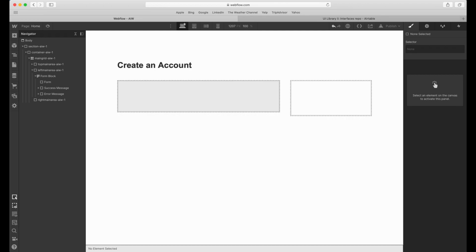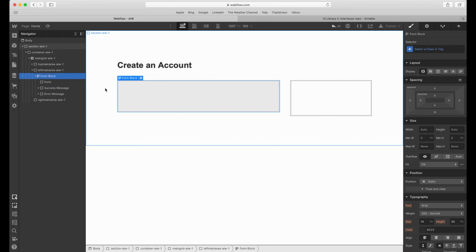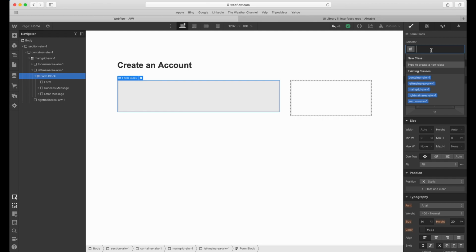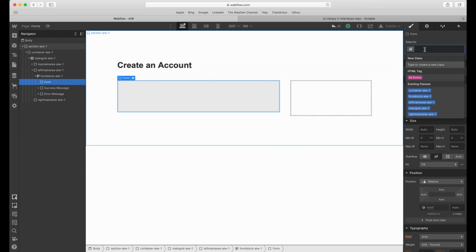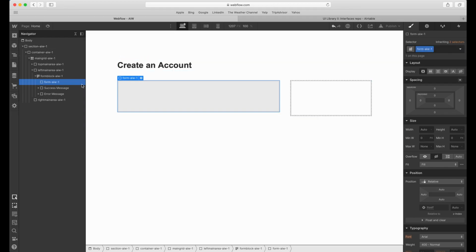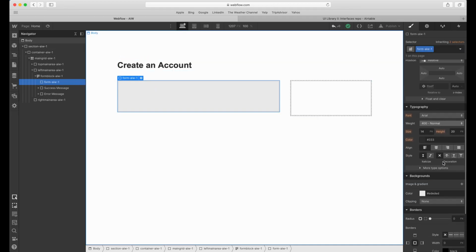I'm actually going to delete everything inside for the sake of getting some clear space in here to work more comfortably. And I'm going to set names for my elements. So this one I will call form block number 1, and the element inside the form itself is going to be named form number 1. That's just for convenience.